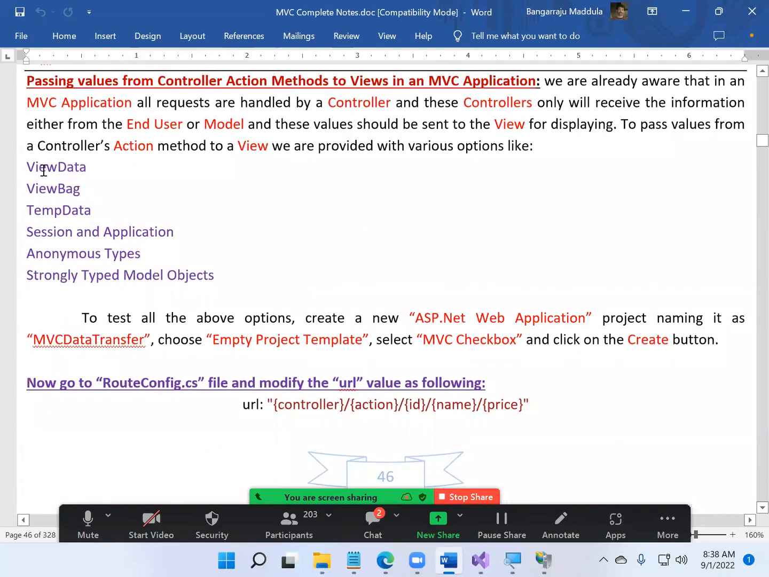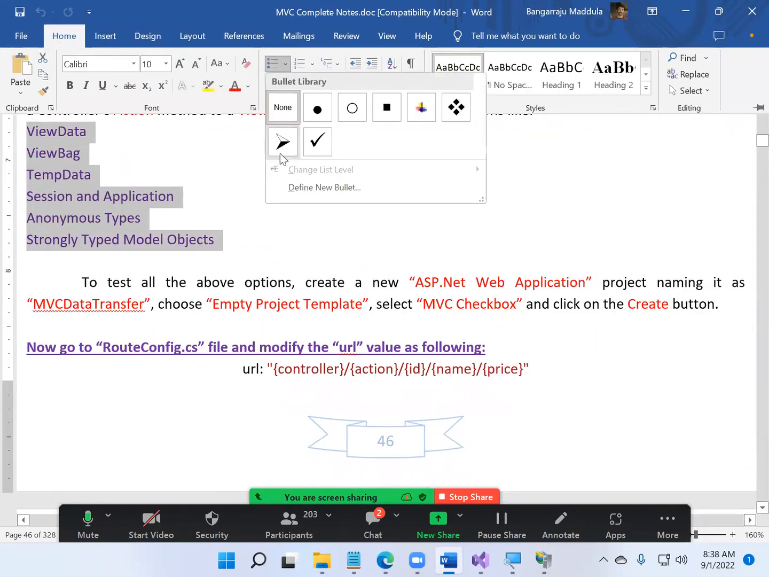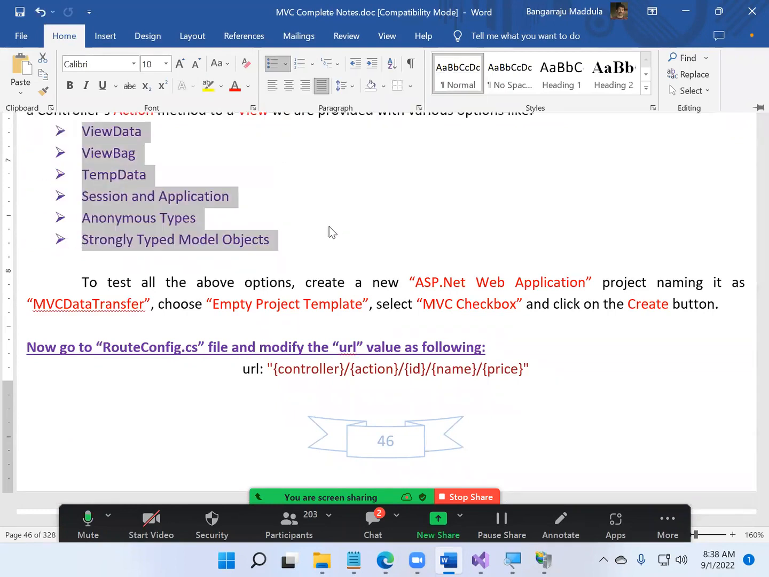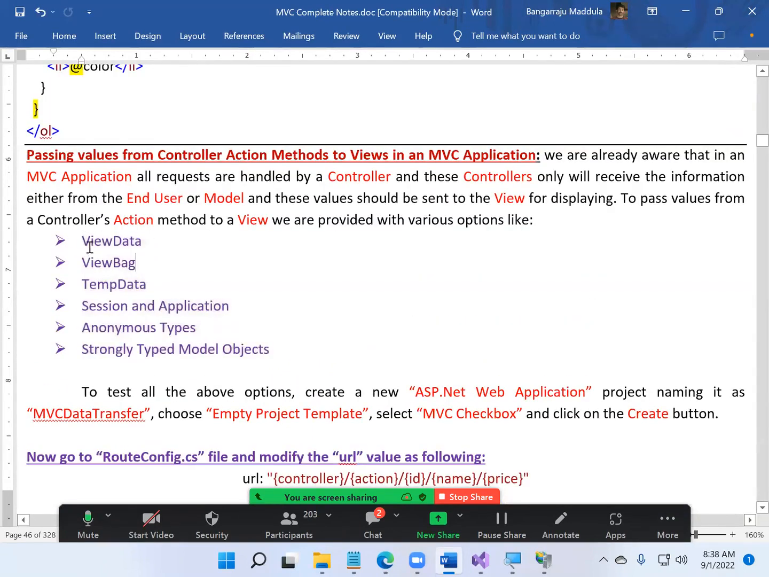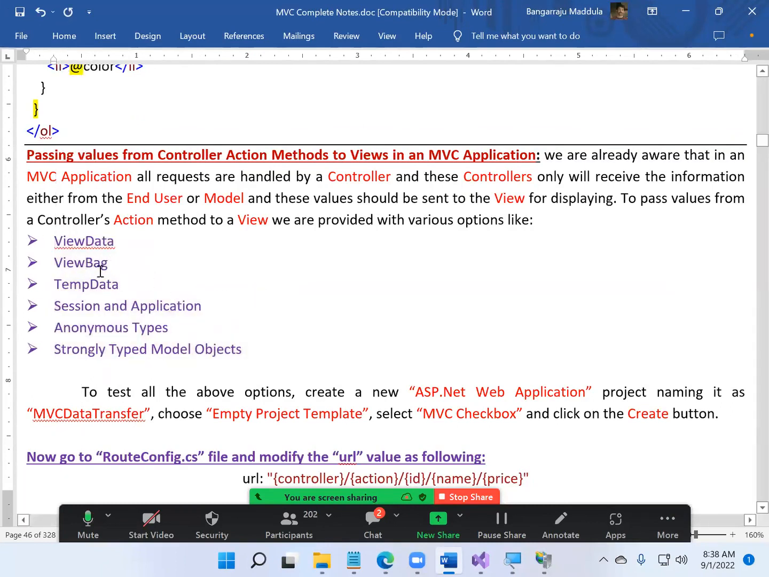For data transferring, what are the various options that are available? So that's where exactly I had started. In this process, I was explaining that you have a variety of options available. What is it? View data, view bag, temp data, session and application. I messed up the thing, cookies here.